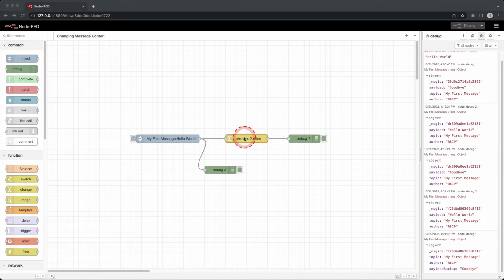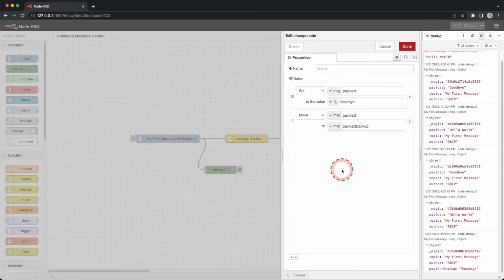Let's update the change function. Double-click on it. Remember that code executes in the order that it is positioned. The same is true for the order of elements in Node-RED. So in our case, we are setting the value of the msg.payload, then moving it to a new name titled Payload Backup. We want to move the content first and then set the value.